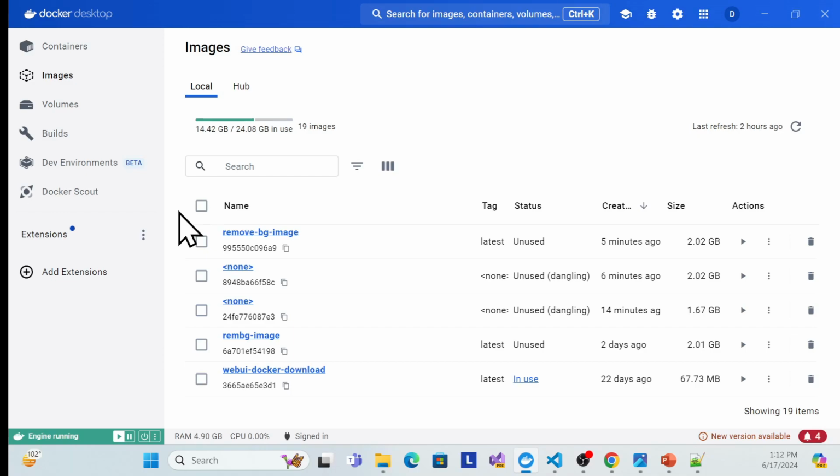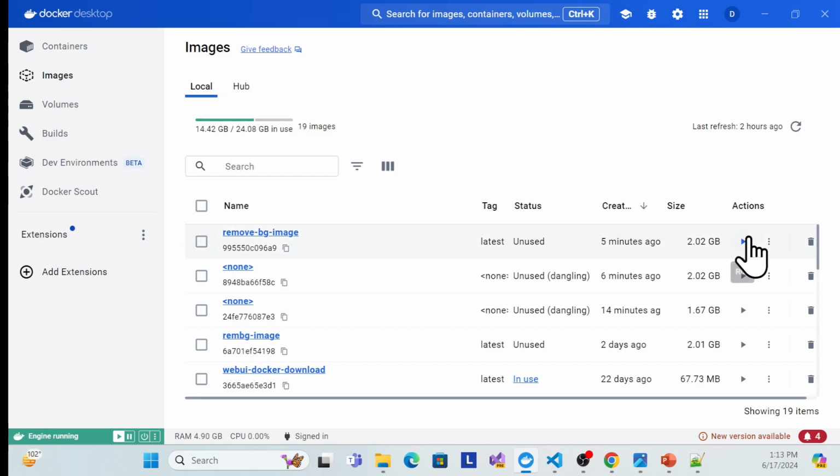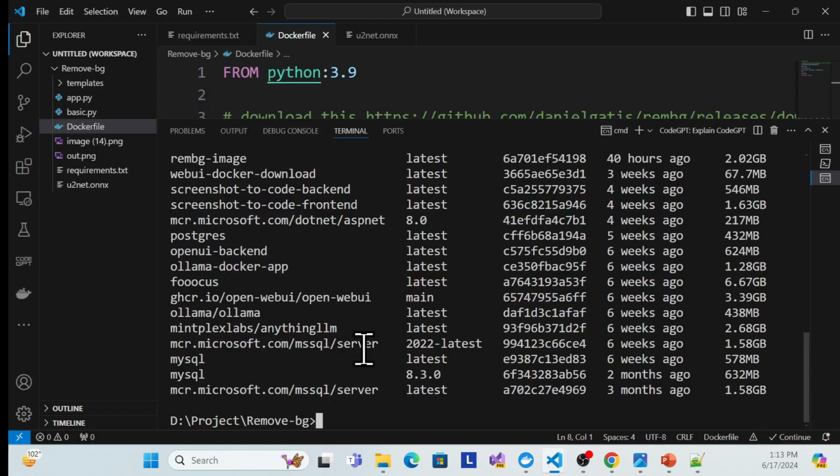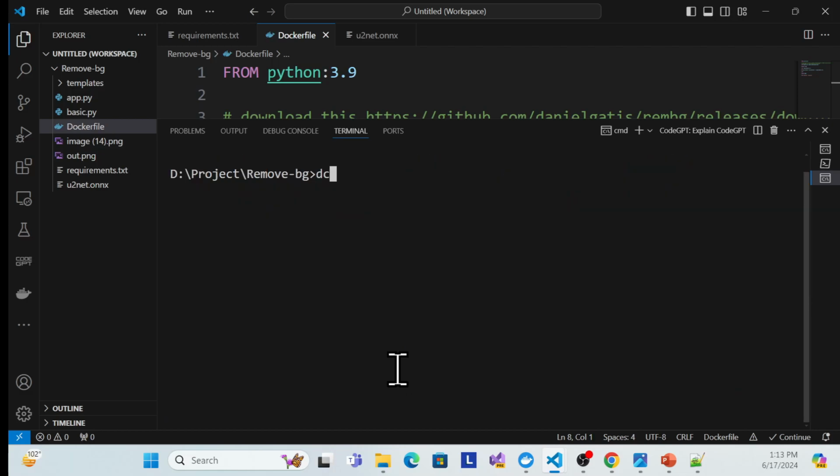So here the image is created, and you can run this application this way. You can create a container directly from the image from here, and another way is using a command. I'll show you the command first. So let me clear that, and then use the docker run command: docker run, and then specify the port. My port would be 7000, and the default one is this one.